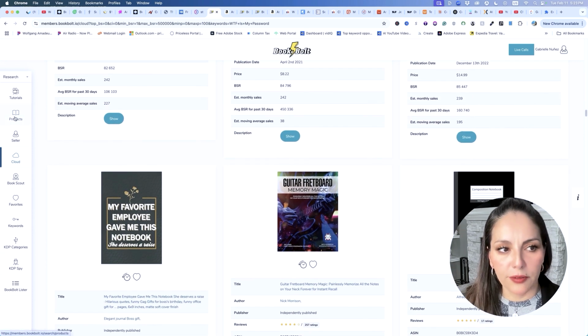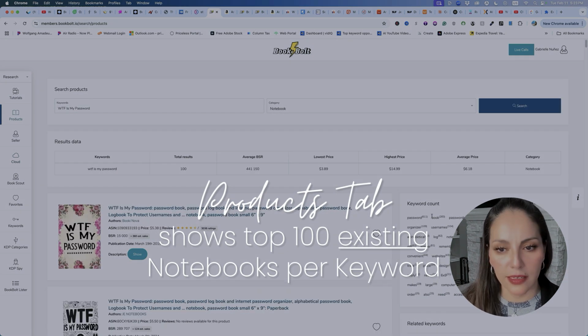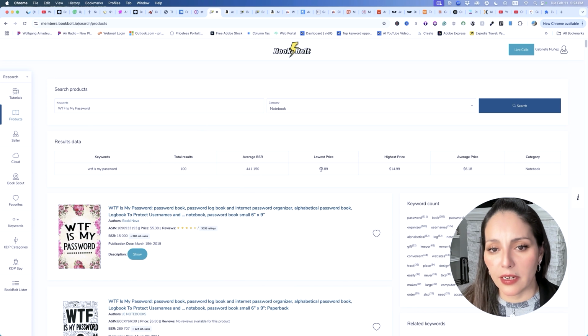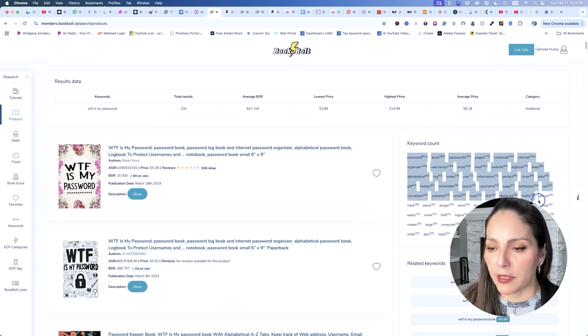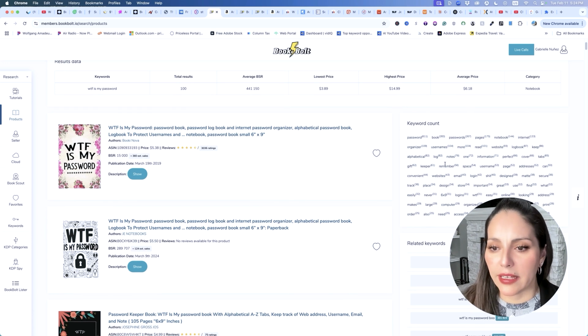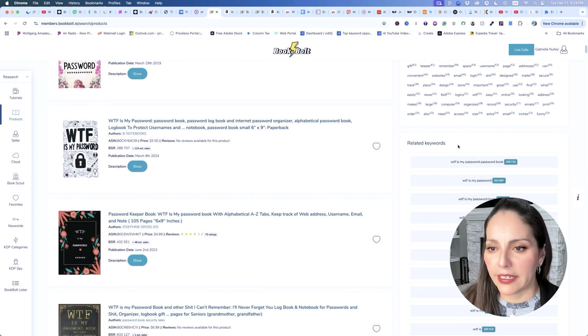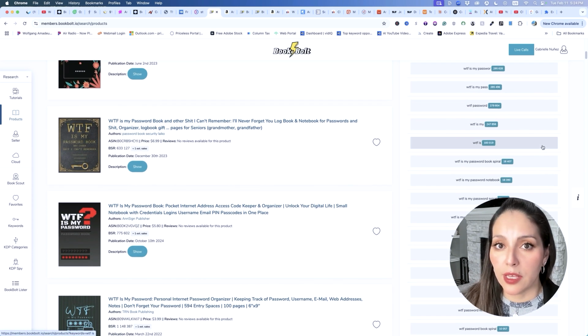Now I'm going to go to products. I'm going to paste the keyword. I'm going to do search. And here we go. It shows us an average BSR, lowest price, highest price, average price. I like this keyword count option too because it shows us the keywords that are being used on these books. That's great for like backend keyword ideas. There's also related keywords that we could use in our book. You can use those keywords on the description or as part of the backend keywords or part of the subtitle. Just be careful not to keyword stuff your subtitle.